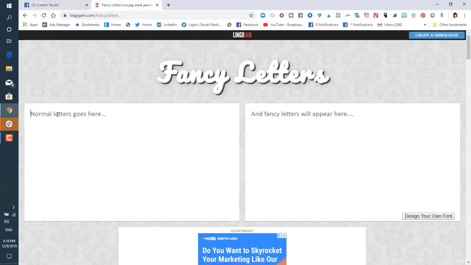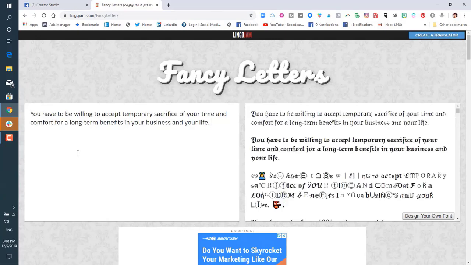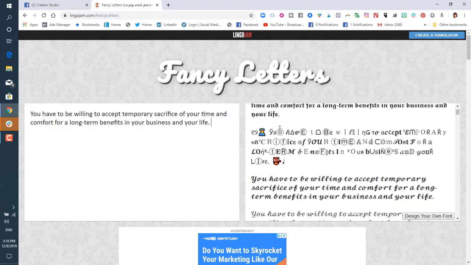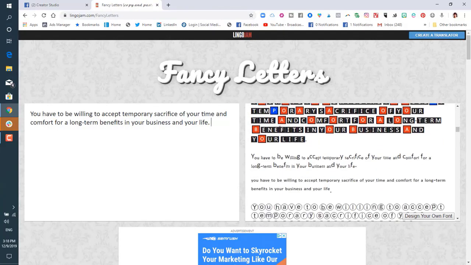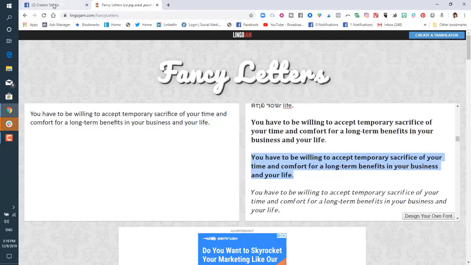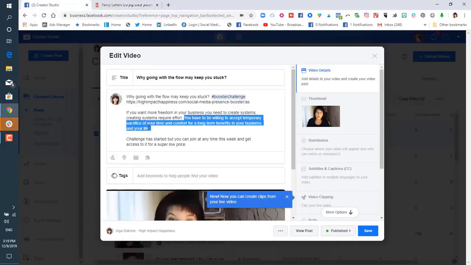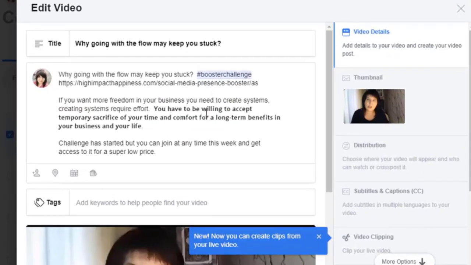lingojam.com/fancy letters. I put it here, but I need to warn you, don't go super fancy, because on mobile some of the fonts won't be readable. So what I want is just bold, okay, as well. Okay, and you just paste, and as you can see, it stands out because it's bold. And Lingojam is the way you can do it.